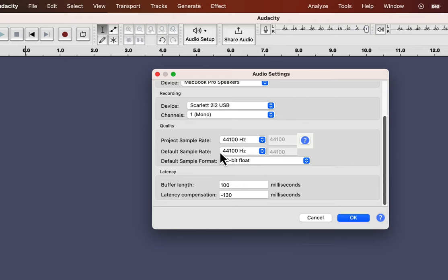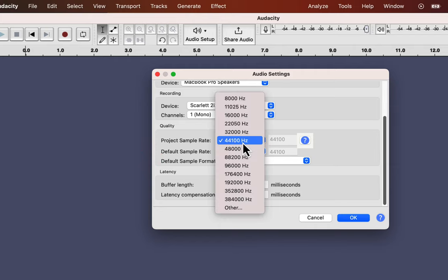It is under the quality section, and you can see two options, project sample rate and default sample rate. The project sample rate is for this project only, and the default sample rate works as the default value for any new project. You do not need to use a higher sample rate than 44.1 kHz. Still, you need to be aware of this sample rate. A lower sample rate, like 32 kHz or lower, may fail to capture all the good bits of your recording. So you should not choose a lower sample rate like 32 kHz.